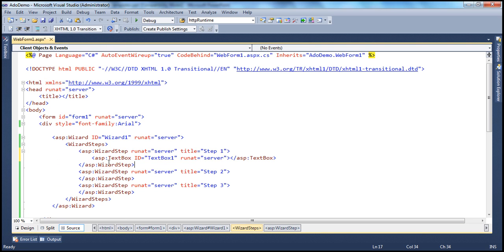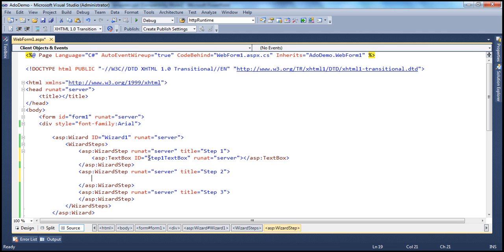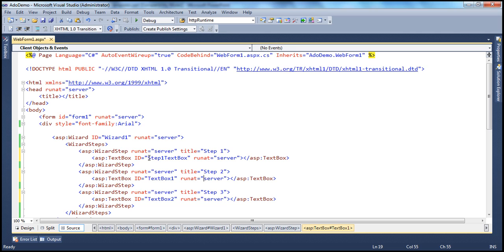And if you look at this one, this text box is within the first wizard step. So let's call this step 1 text box. And along the same lines, let's copy and paste that in each step. And let's call this text box maybe step 2 text box, because this is present inside step 2, and similarly this one step 3 text box.